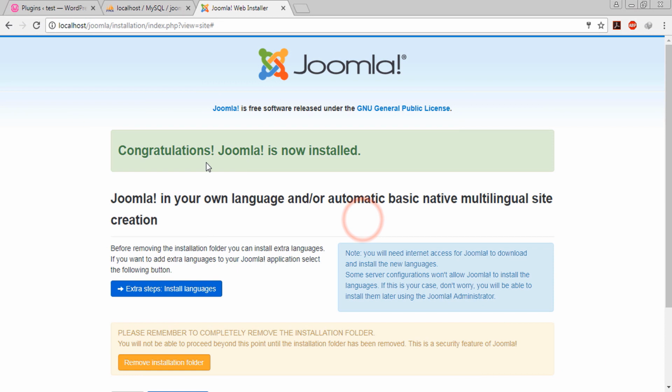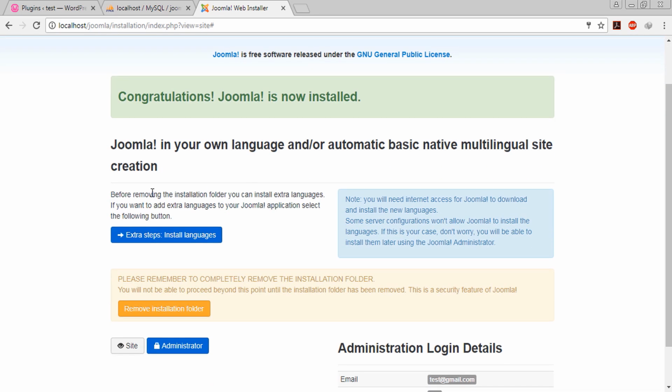So now the installation is finished, and as you can see, congratulations, Joomla is now installed on your local computer. We have some extra steps if you want to install languages. I don't know if you want to. You can definitely go with it. Don't be afraid if you want to.